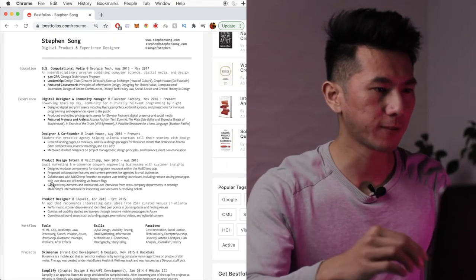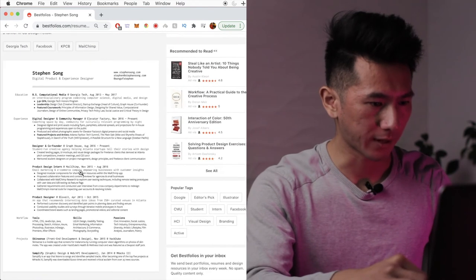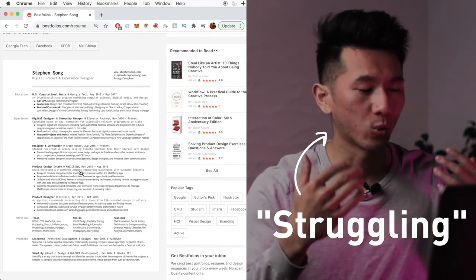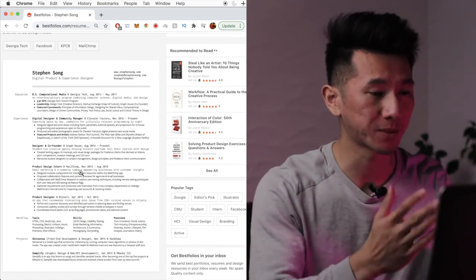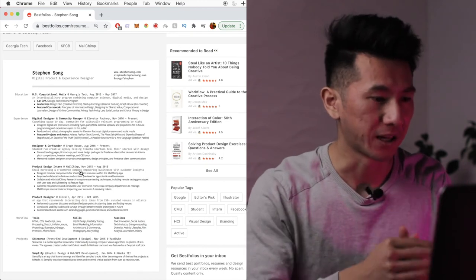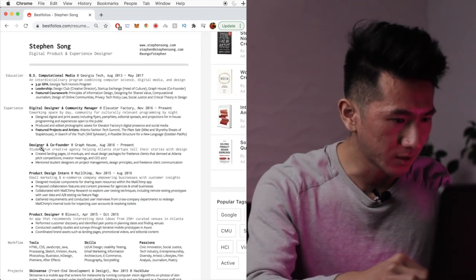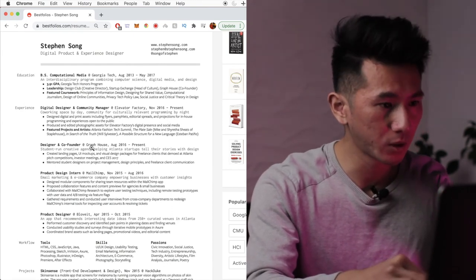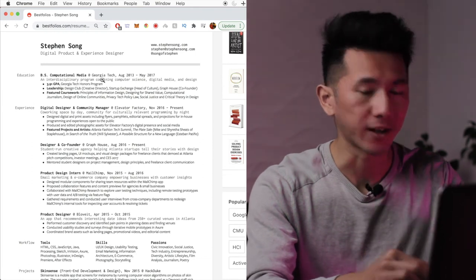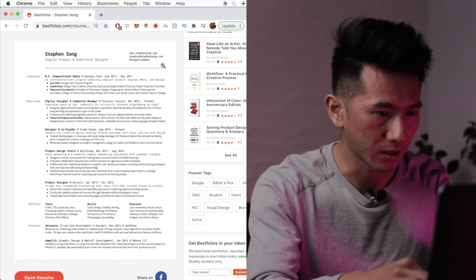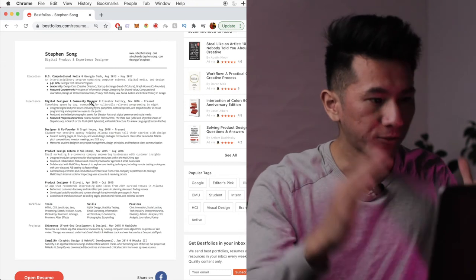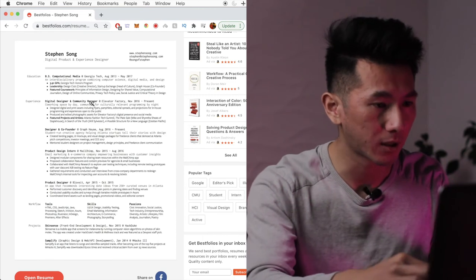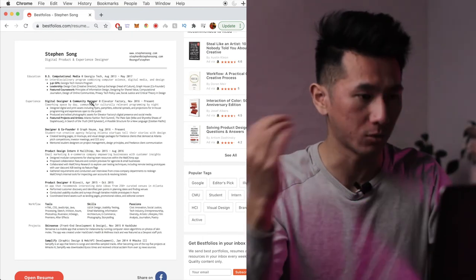I think this is the last one. Stephen Song. At first glance, the spacing needs to be adjusted. I would prefer to see more white space in this resume than content. The content seems nice. There are a lot of internships: product designer, design manager, co-founder. Pretty great. Computational media, Georgia Tech, my undergrad, okay. The paragraph width could be reduced so that it's easier to read at one glance, rather than letting my eyes go from left to right for so long.